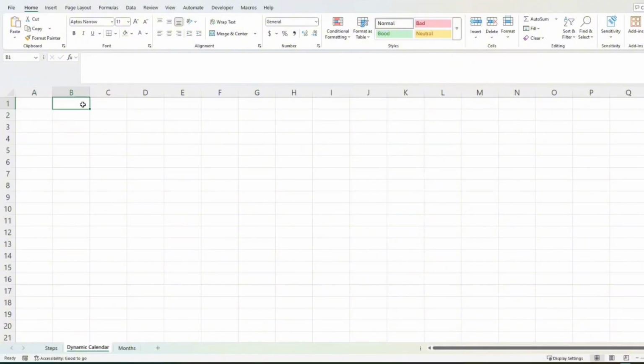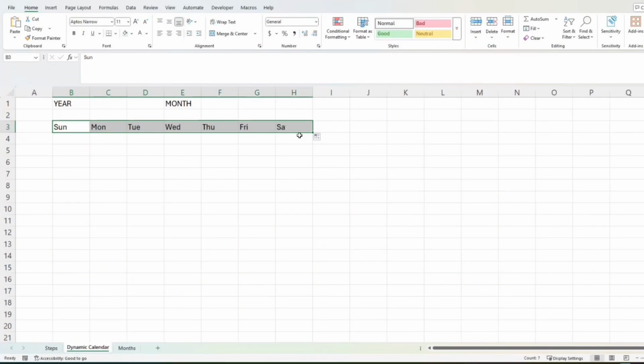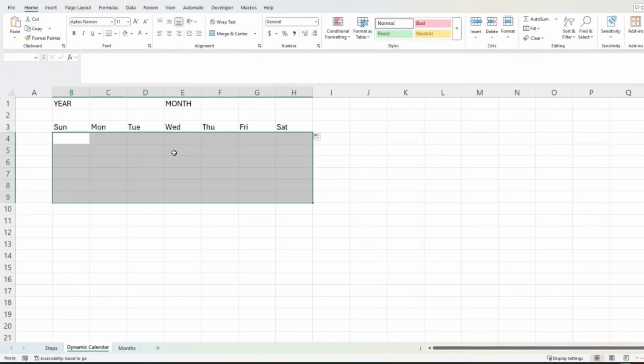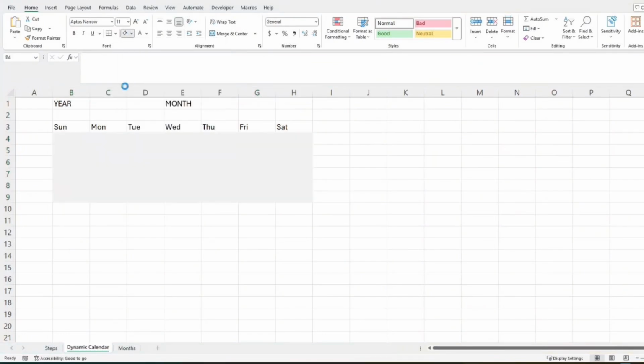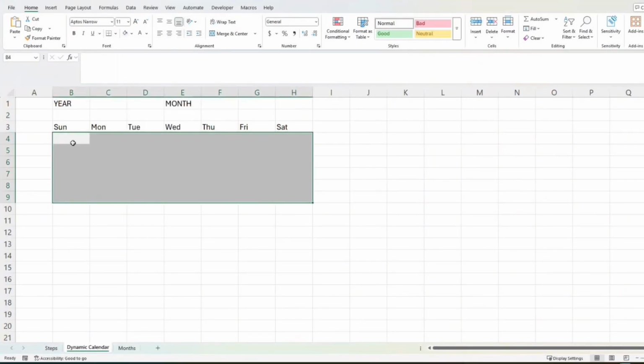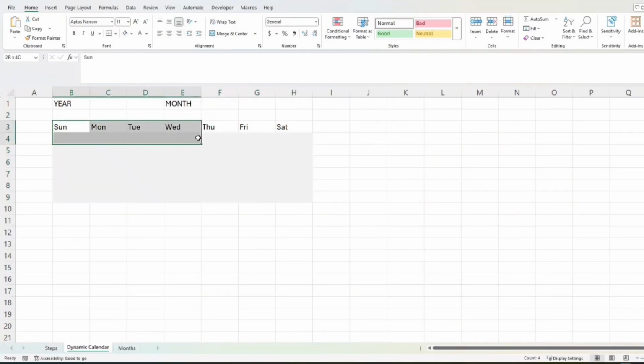Now I'm in a blank tab. On the top, we need a year and month field. And below that is the main section of the calendar. We need 7 columns from Sunday to Saturday. Below that, we want to choose a section with 6 rows and 7 columns, highlighted in gray.